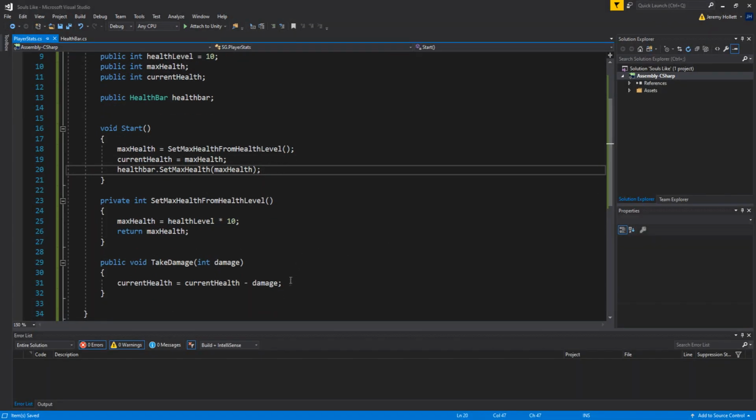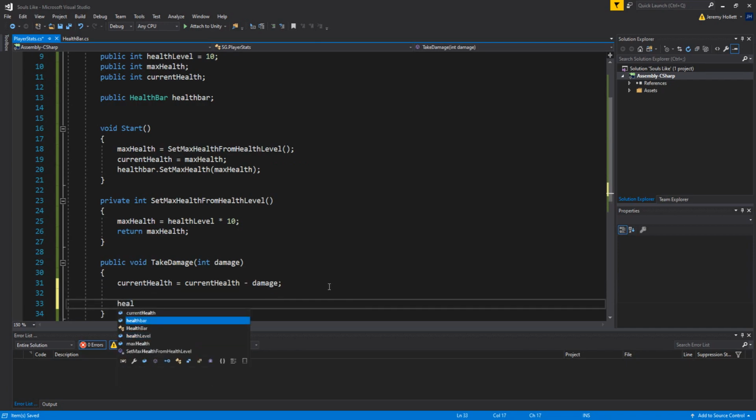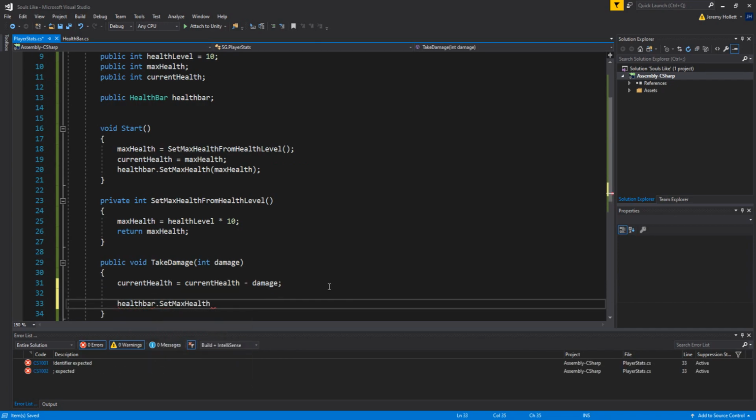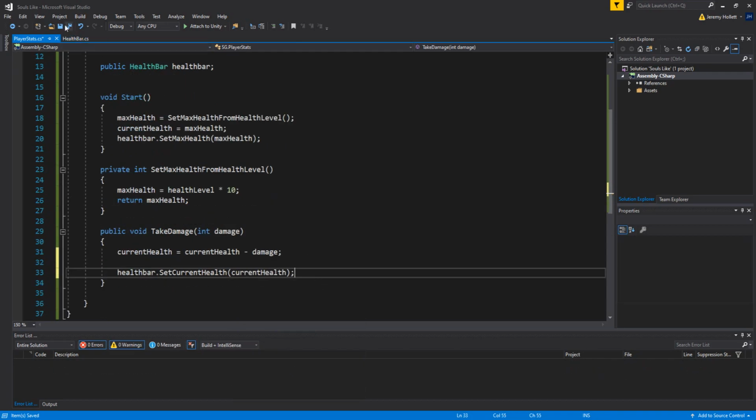So let's come down here, and then we're going to say health bar dot set max health, actually set current health, sorry. Health bar dot set current health, and then we're going to pass our current health. So after we take damage, our current health will change, and then we'll pass our current health onto the health bar, and that will update the health bar as such.